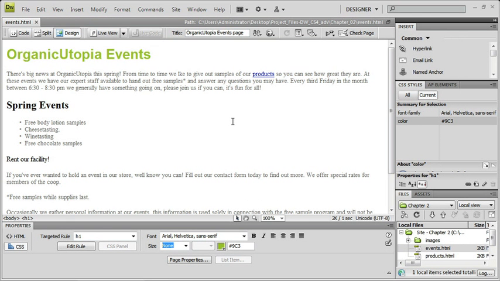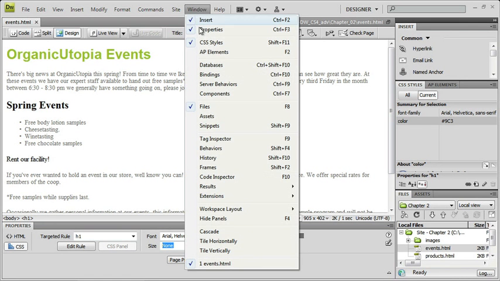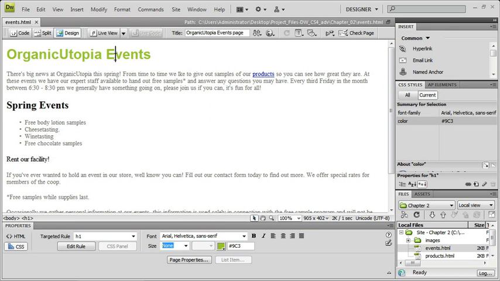Now a few things you may need to do in order to make your screen look like mine. The first thing is click on the design view in order to see your page in design view. And additionally, you're going to want to click on your CSS Styles panel. You may need to go up to Window and choose CSS Styles in order to see this. Now go ahead and click once within that heading Organic Utopia Events.